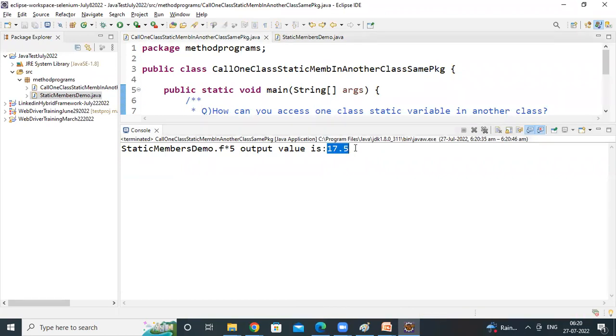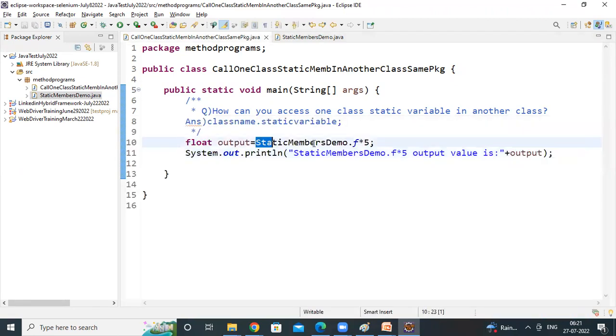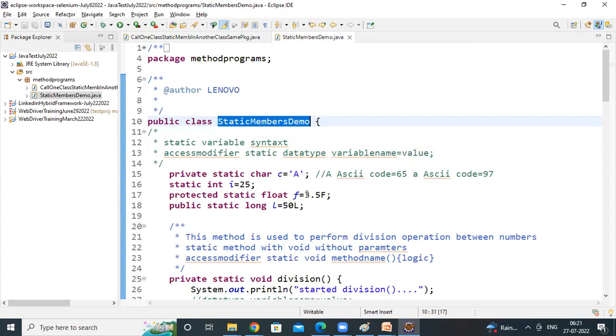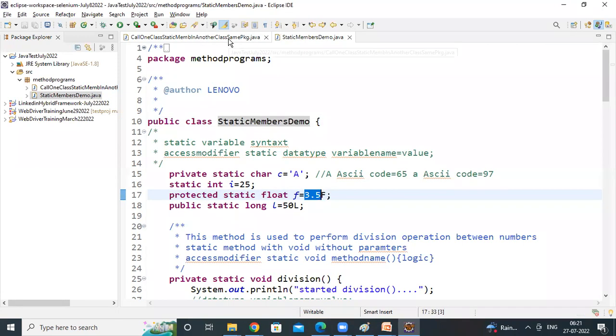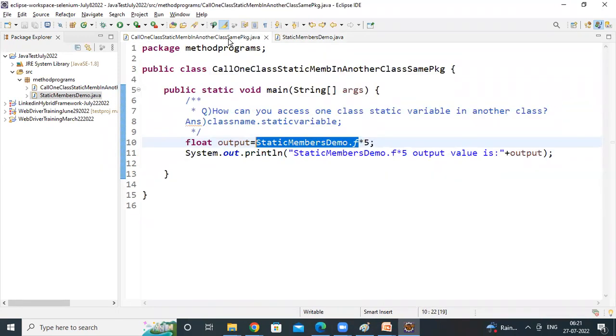Because this F value is 3.5, multiplied by 5 means 17.5 you are getting. So that's the correct output, right? You can do it manually also. So any static variable if you want to call from another class, what is the formula? Class name dot static variable. So this is the value we are getting from this class. What is the F value here? 3.5. This value you are getting here without declaring it. That means reusability. You are reusing.